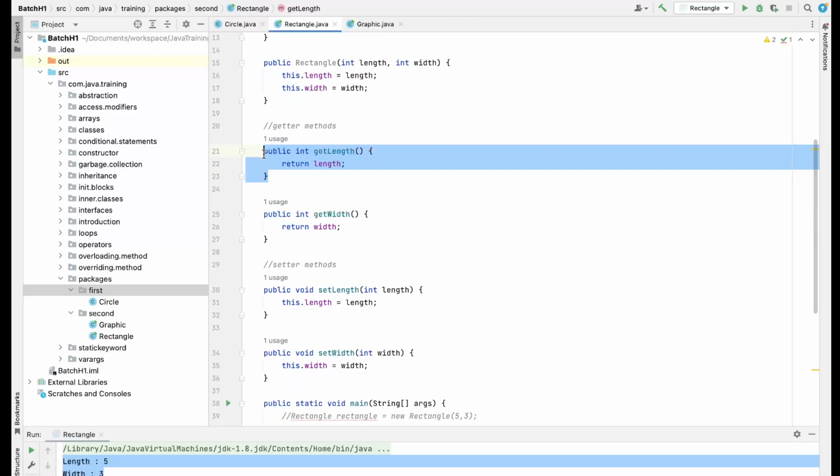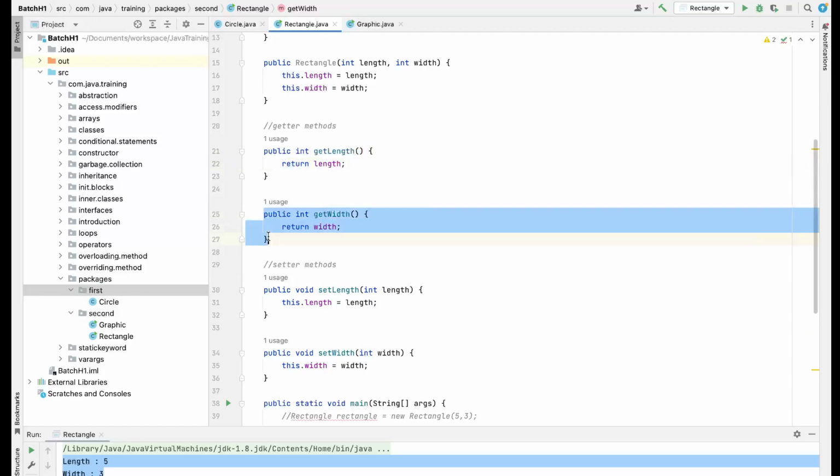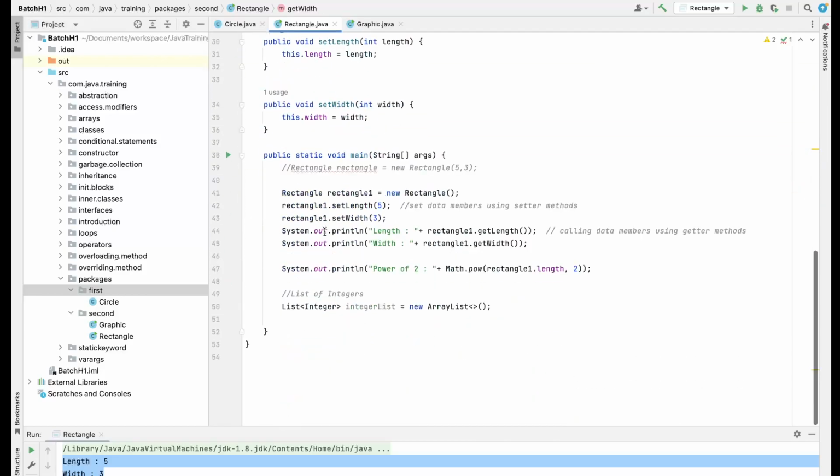The convention would be public, then the data type expected to be returned. Length and width are of integer type, that is why I'm using the return type as integer, and then get, followed by the variable name. So get length, it is returning length. And then public int get width, return width. So we are calling the variables or data members using the getter methods. Any confusion here? Okay, that is great.